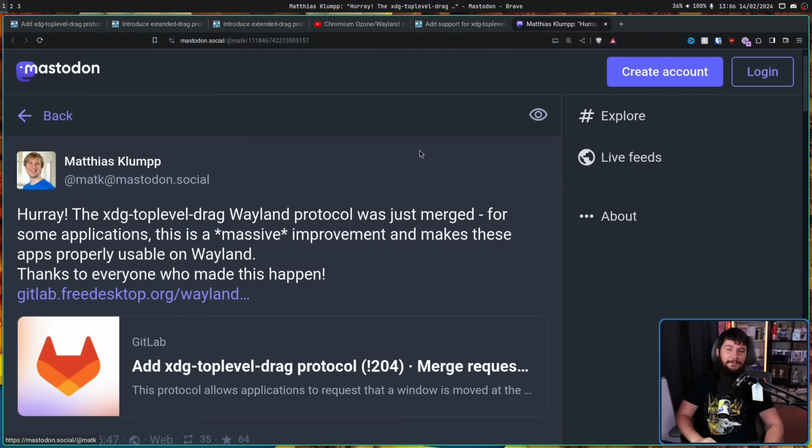As for protocols that don't go like that, here is a comment from Matthias Klumpp. You know, the guy working on the multi-window stuff and the window icon stuff. You know, protocols that have hundreds of comments of people arguing.